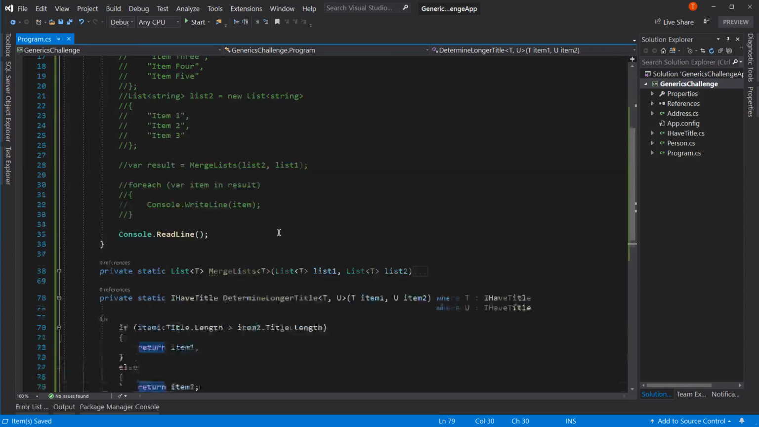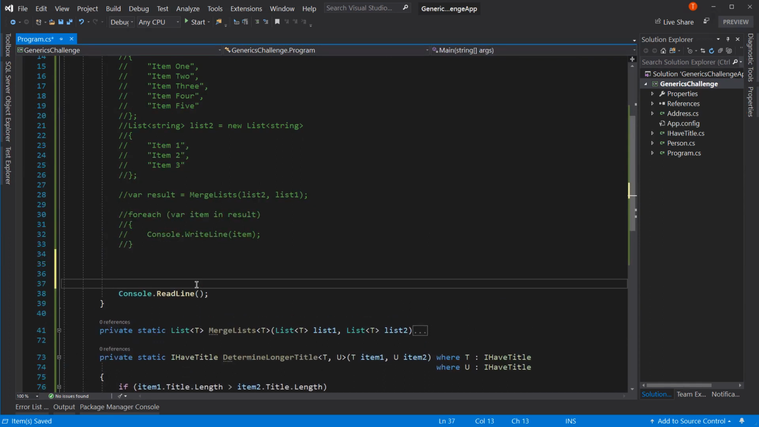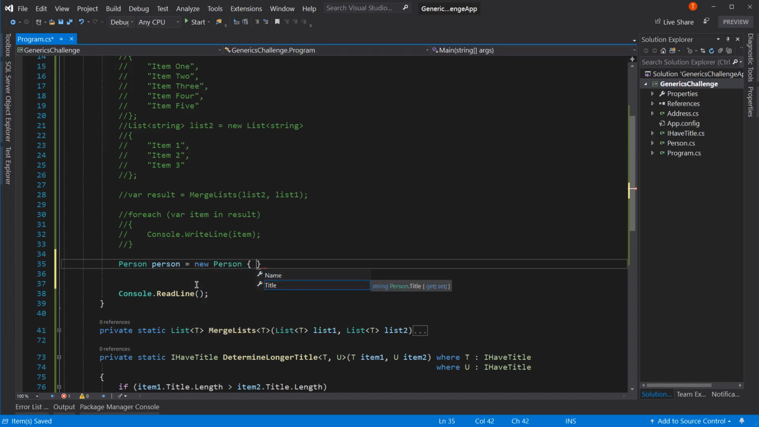So now we can test this out by creating first a person, let's just call him person, equals new Person. Let's add a Title and a Name. So Title equals Timothy, and the Name equals Tim Corey. What we put in the title doesn't really matter. It's just we have something.